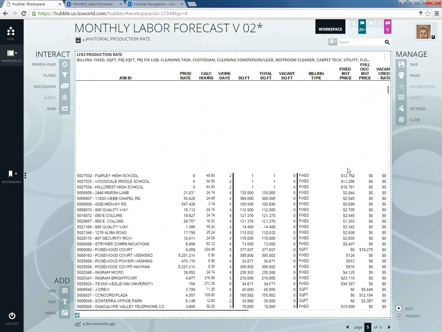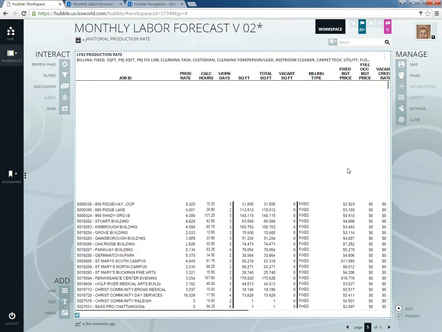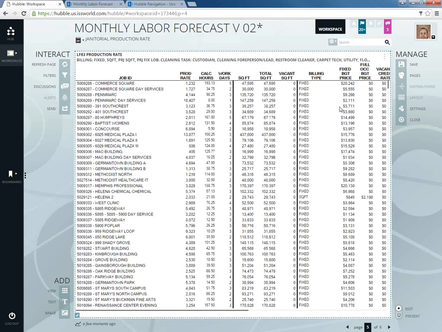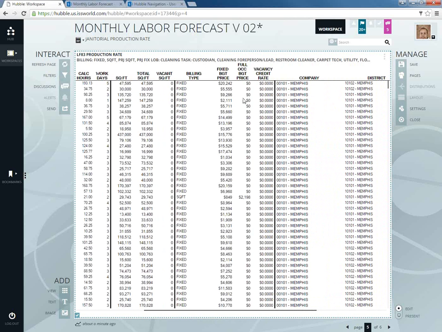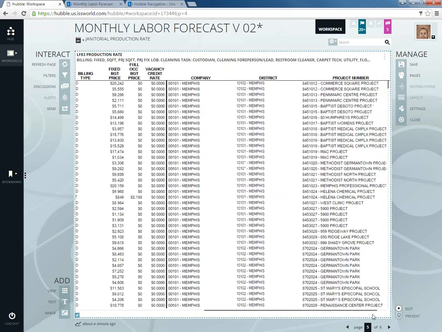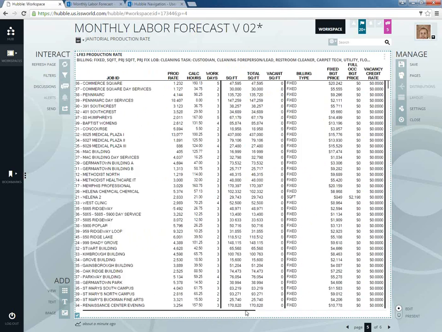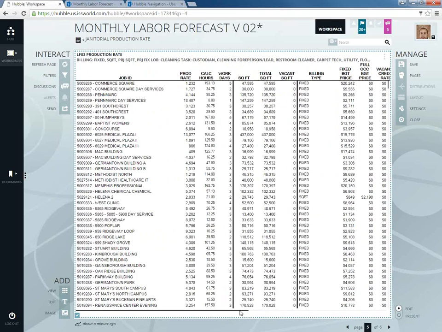Bottom line, as I go through here, you do have the ability to see the different billing types. Is that job a fixed billing type, or is it a square footage job? What exactly is going on? What is the pricing involved behind it? What is the occupancy pricing? What is the vacancy credit that would be due to that customer should we have a vacancy? So once again, this is just a full production rate. It shows you all the information as it relates to your janitorial contract jobs.